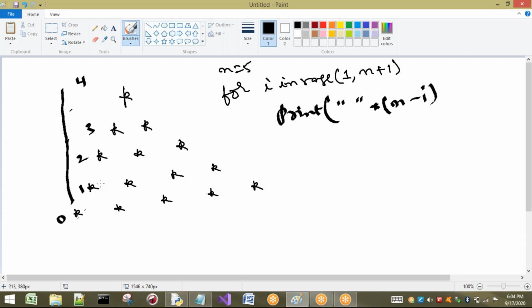Now let us take up to here. Next, what do I have to print? I want to print stars. How many stars are there? Only 1 star is there. In the next loop, 2 stars should be there. So first time i value equals 1, so 1 star. Next time i value equals 2, so 2 stars. i value equals 3, 3 stars, and so on. So I'm going to write star into i times.